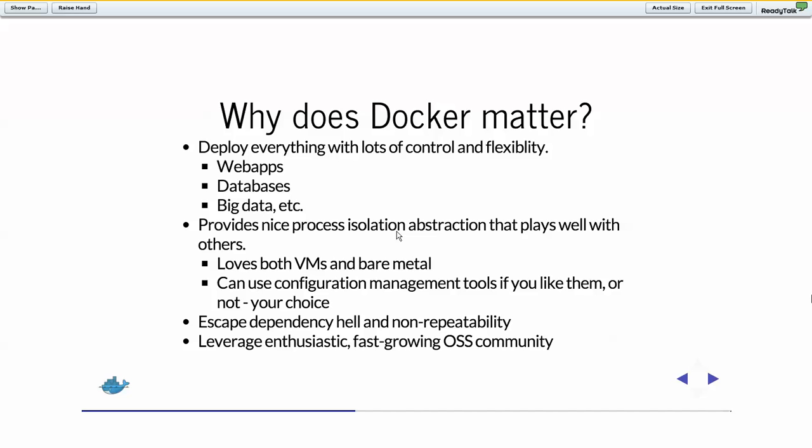So it allows you to escape that kind of dependency hell, which is why sysadmins are praising the gods, thanking their lucky stars that Docker came around, because it makes all of this stuff so much less of a pain and so much more consistent. And it allows you to escape non-repeatability, because everything now is much, much more repeatable.